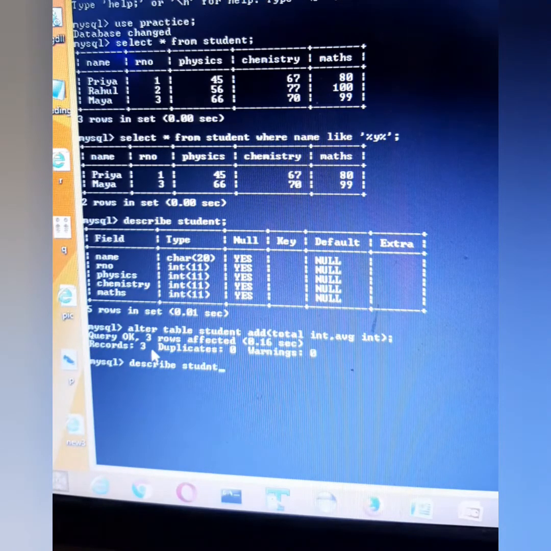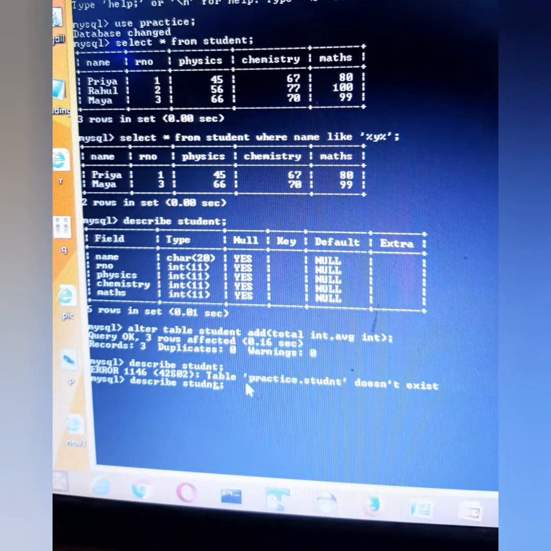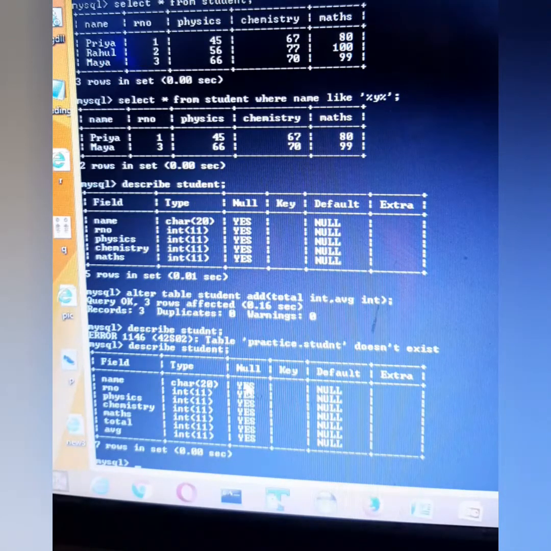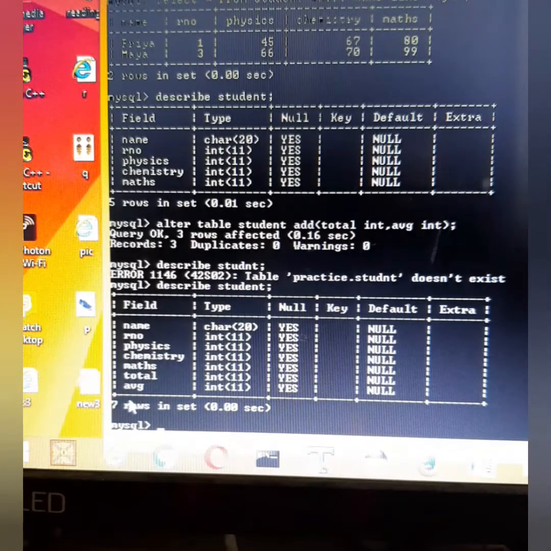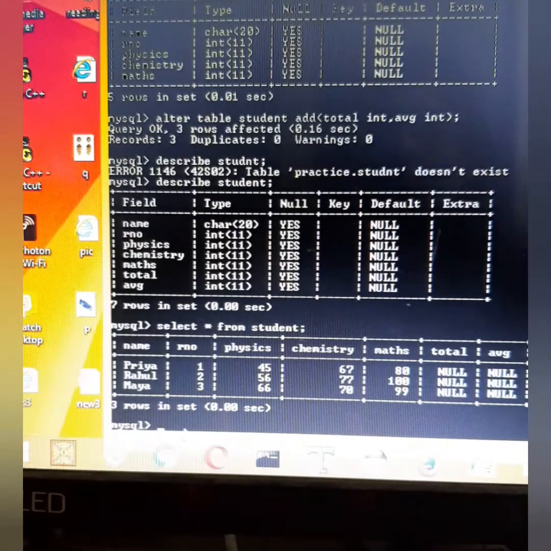Describe student. Spelling has gone wrong, sorry. So now here we have got total and average. Now since we have got total and average over here, naturally if we write select asterisk from student, the total and average columns for all the students would be empty. They will be having null values.